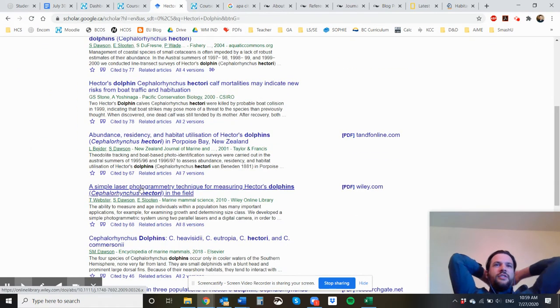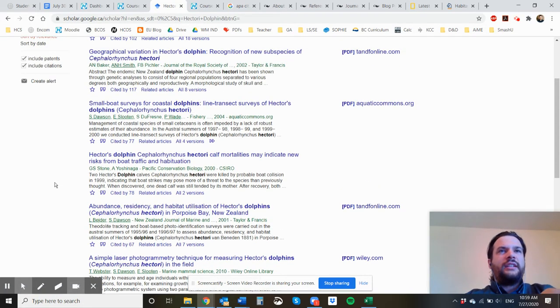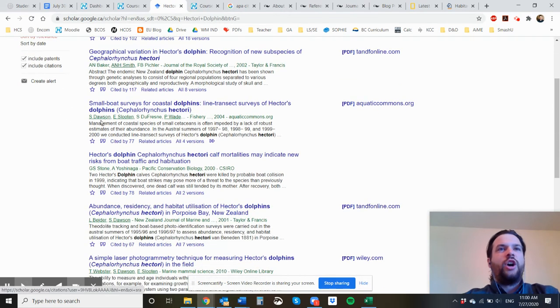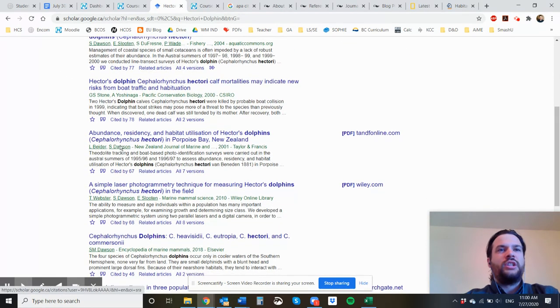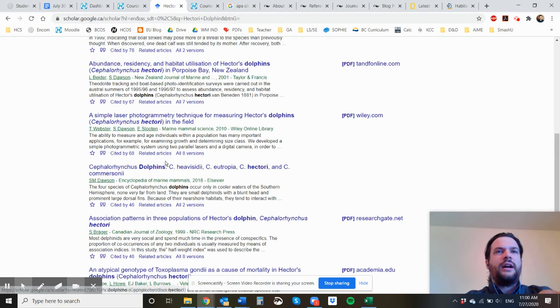The smallest dolphin species, and yeah, I really like them. One thing that you may notice, or maybe not, but Dawson is mentioned a couple times here. So Dawson is a specific professional when it comes to Hector's dolphin, and she's done a lot of research on it.